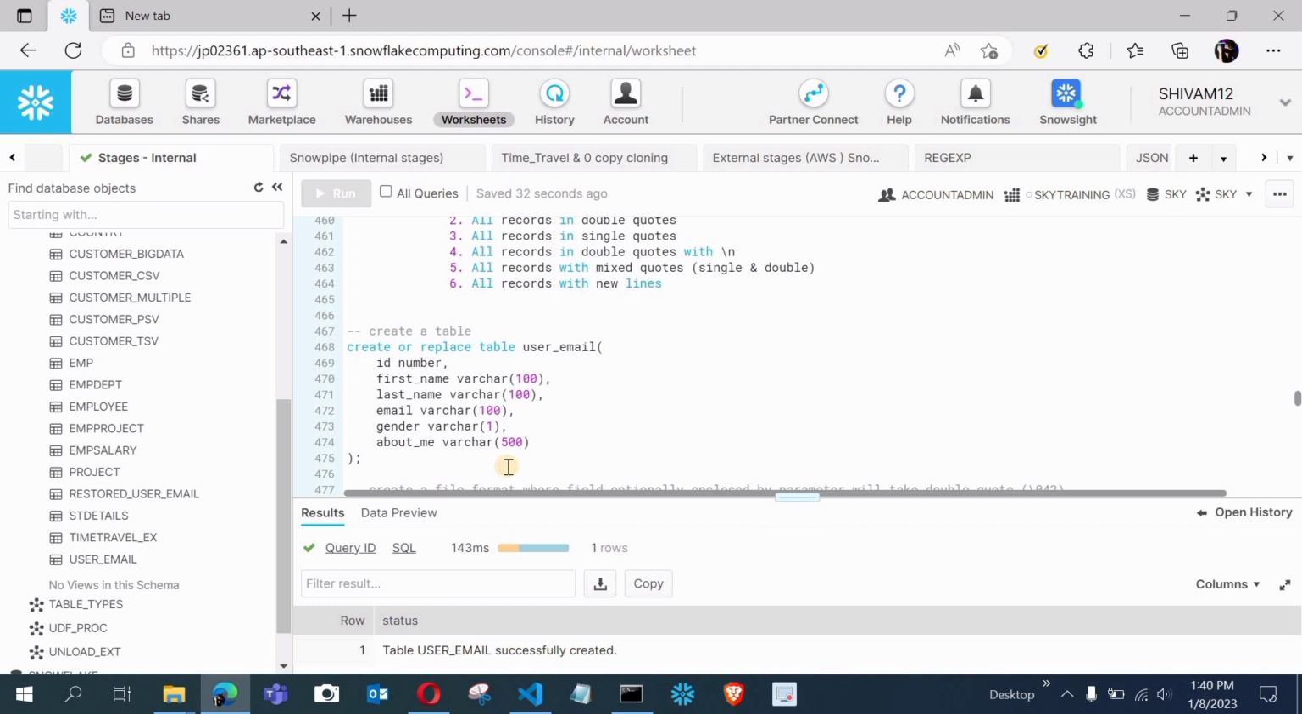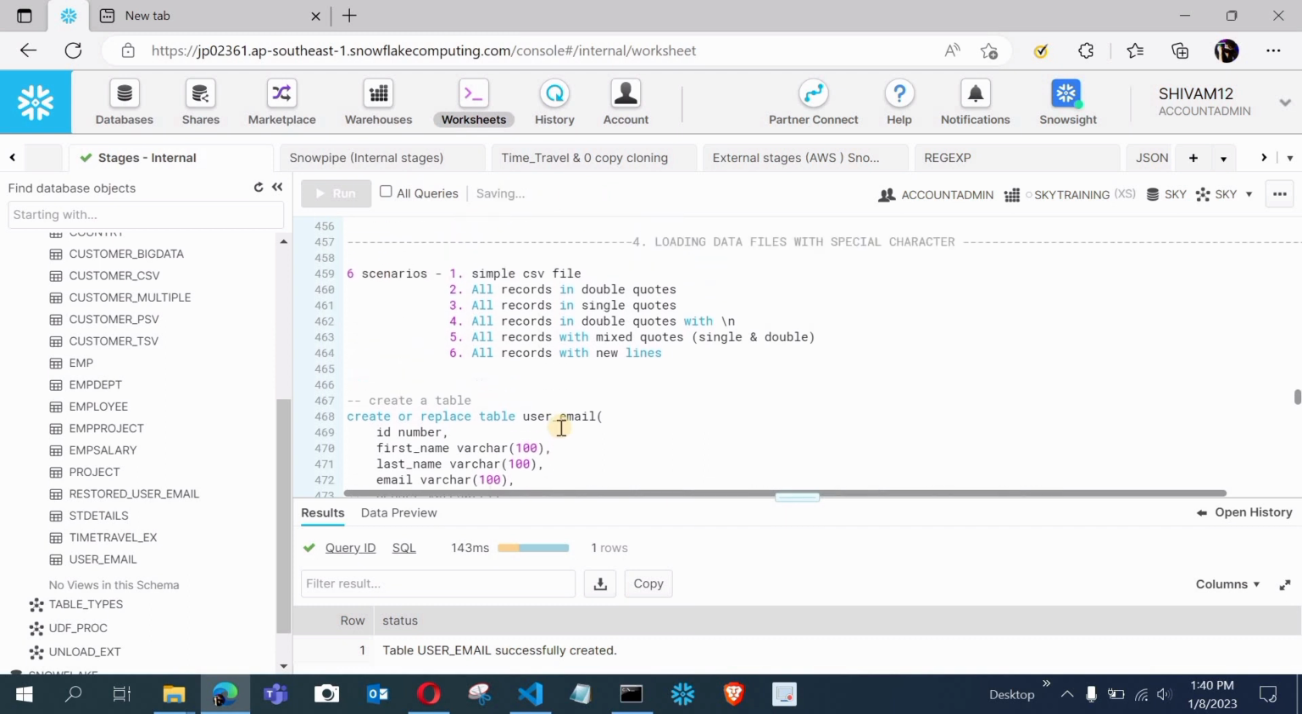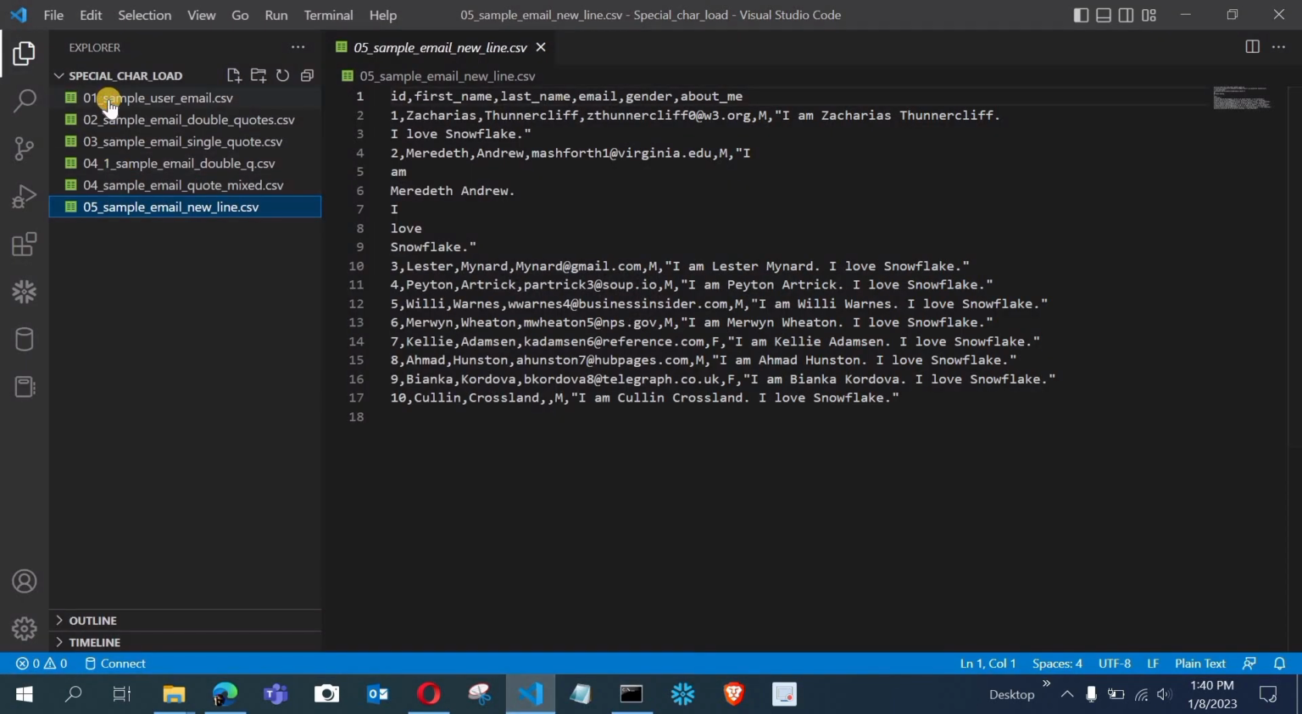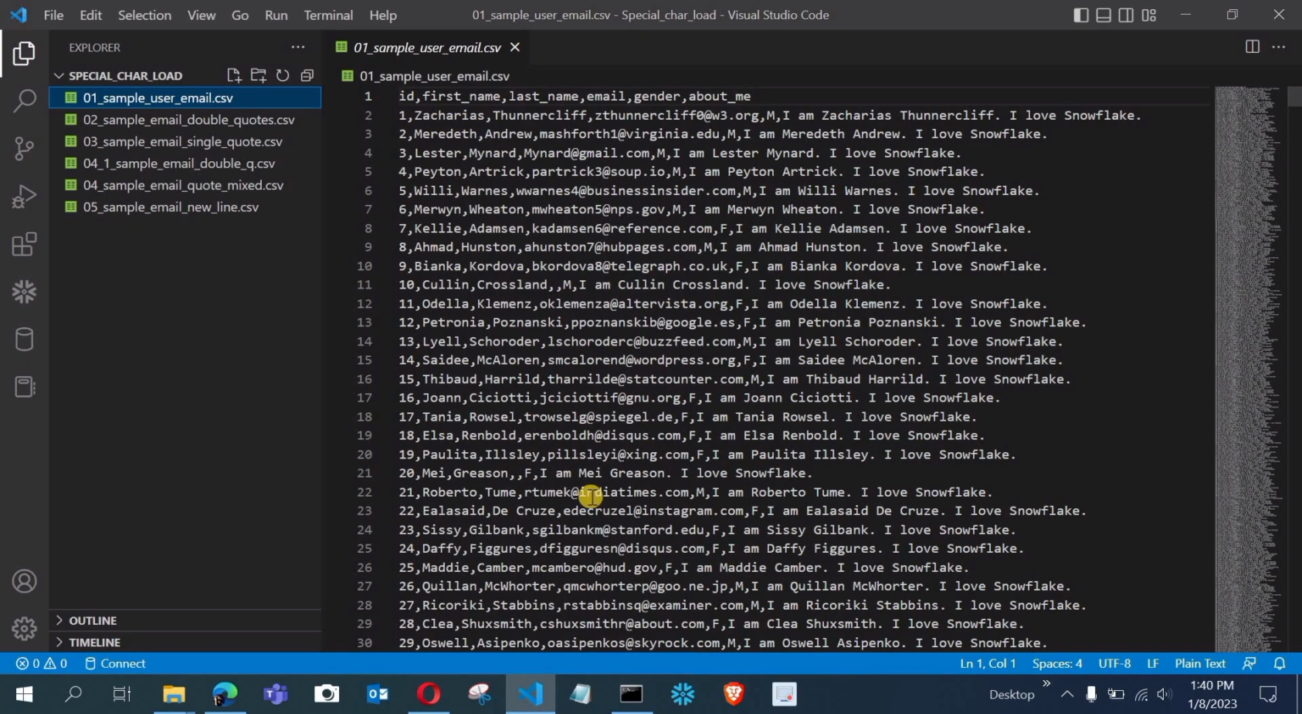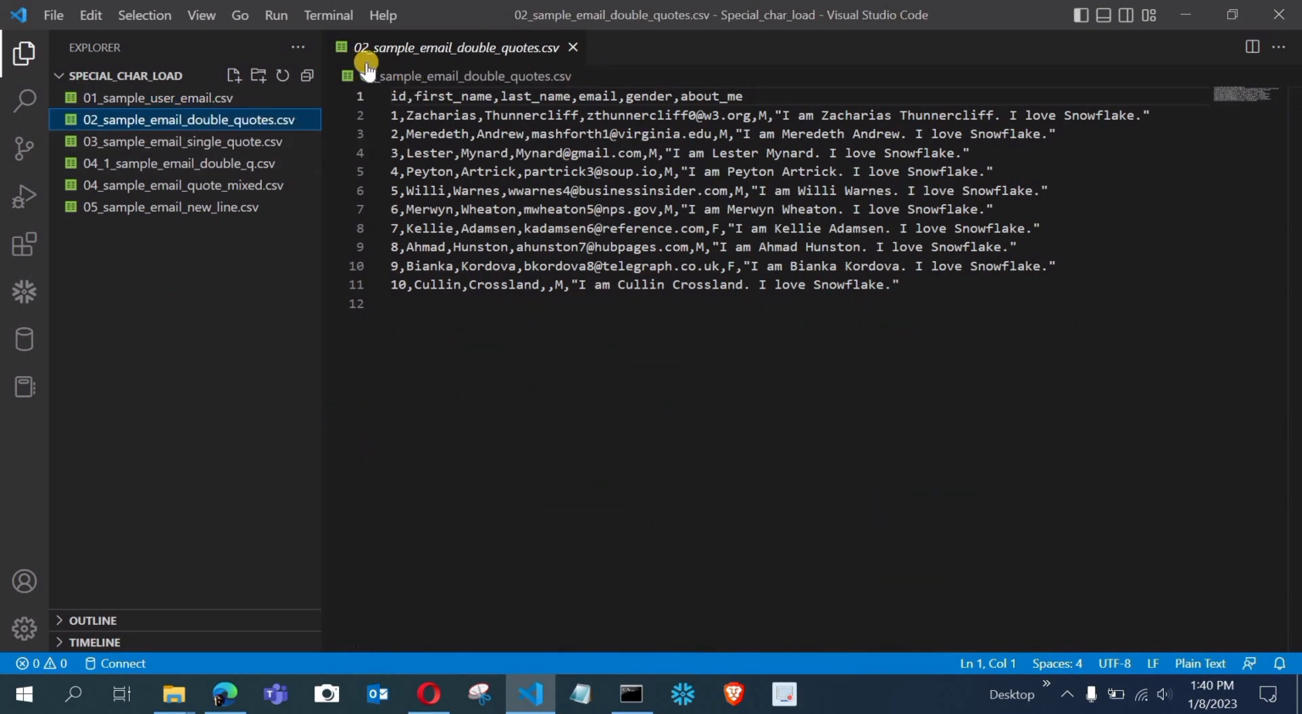Before moving ahead, let me show you the data files which I will use in this practical video. All these scenarios I will perform on those files only. So we have these 6 files. This is sample user email.csv, where we have all the records: ID, first name, last name, email, gender, and about me. So this is a simple CSV file. And this is the second file, where all the records are in double quotes. As you can see, as I have highlighted, all the records have only double quotes. We will load this data.